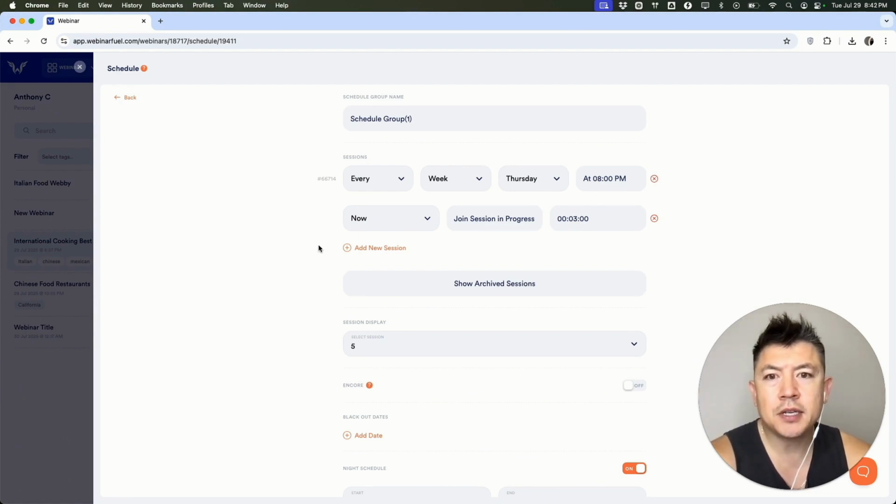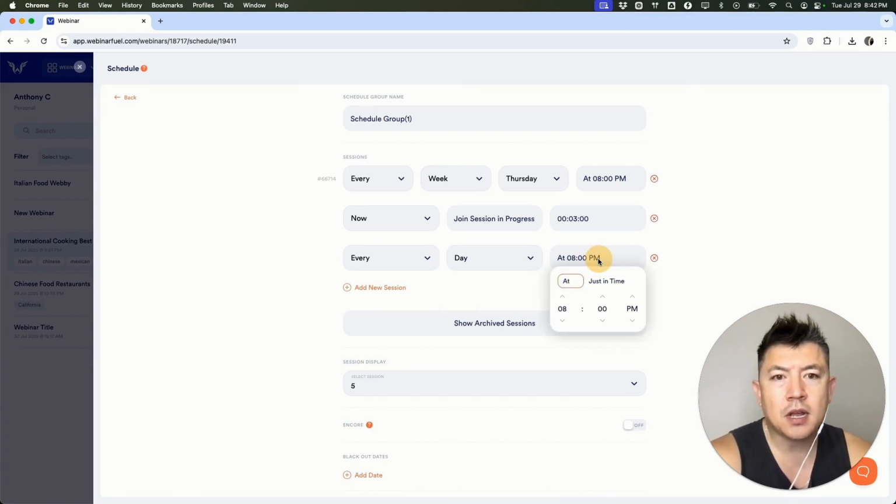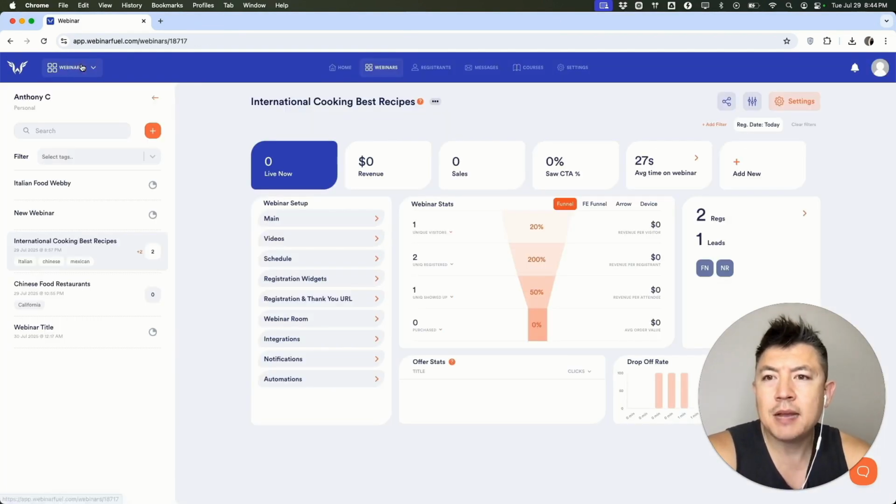Another way you can do this is you can click here, add new session, and then on this drop down, click on every, and then you can go ahead and say every day. And then right here on the time, instead of at 8 o'clock, you can go ahead and click there and then click on this just in. So we can set this up at, let's say, 15, 30, and okay, once you set that, go ahead and click on back. Okay, so now anytime somebody wants to schedule, they're going to be able to schedule their webinar, and they're going to be alerted that they're just in time for this live upcoming webinar.